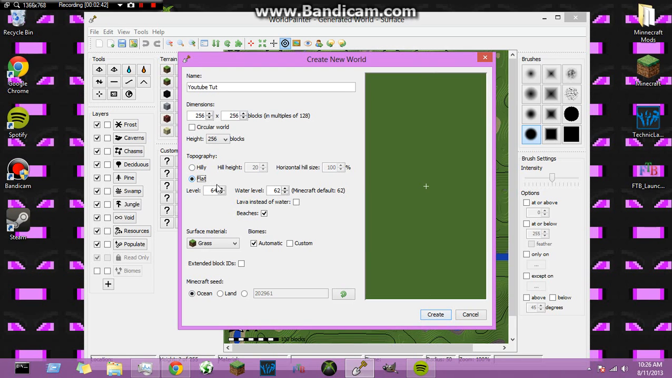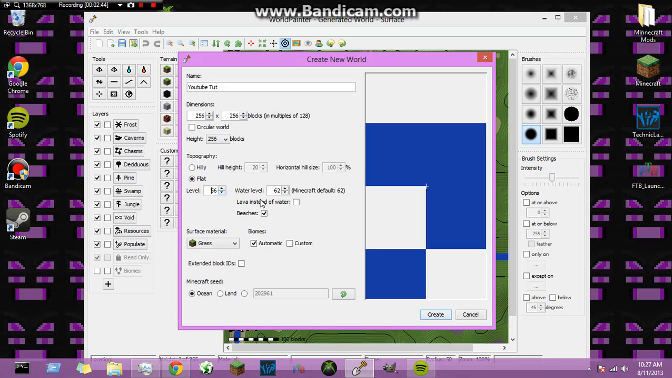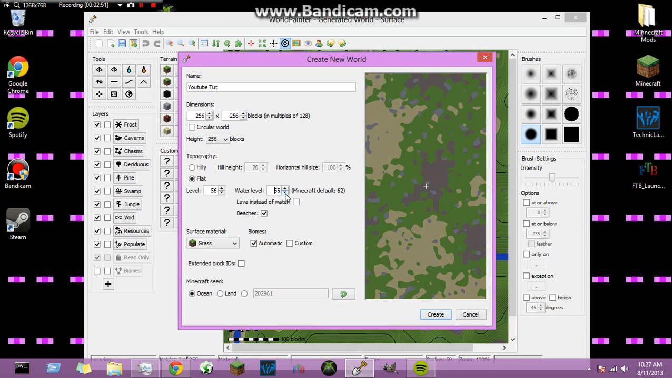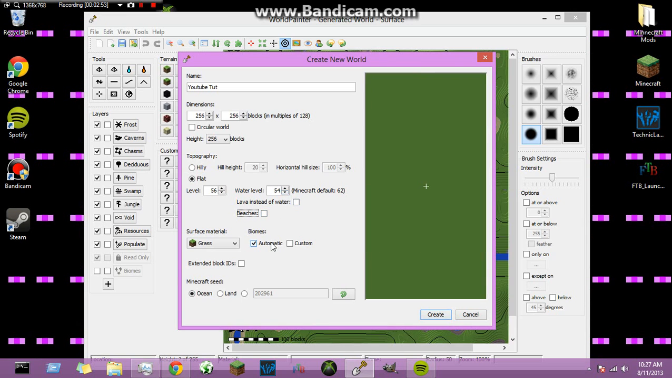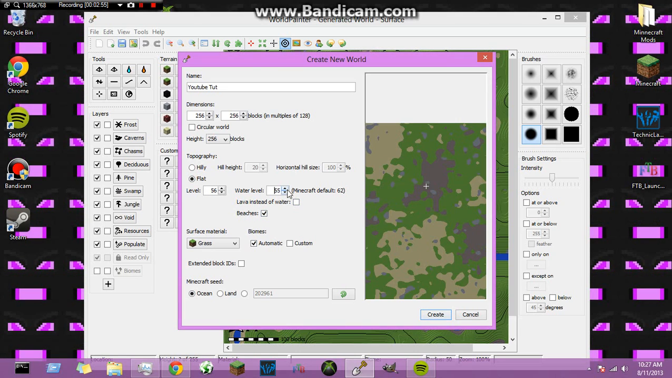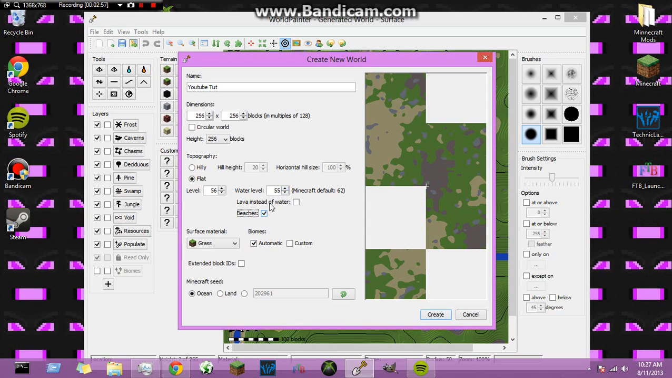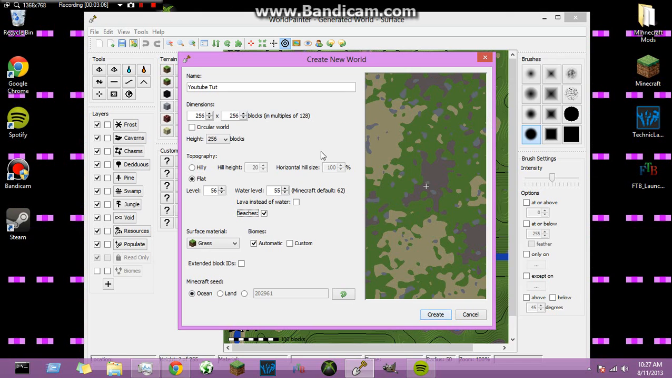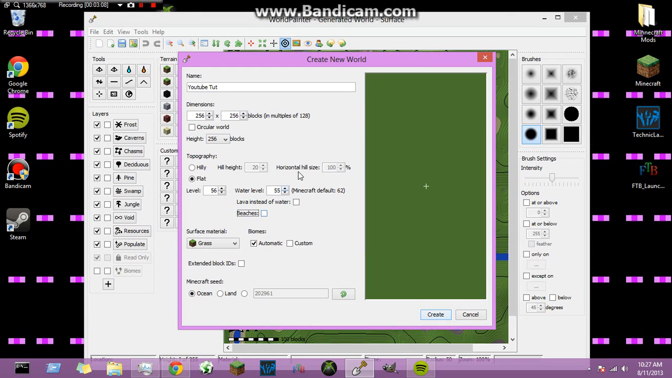I'm going to choose flat, and you can choose whatever the land is on. But you have to bring down the water level, so I'm going to bring that down to like 54. Get rid of beaches if you don't want that, it'll look a little better, because that's some sand and gravel and some stone, or sand and clay. So you can get rid of that.